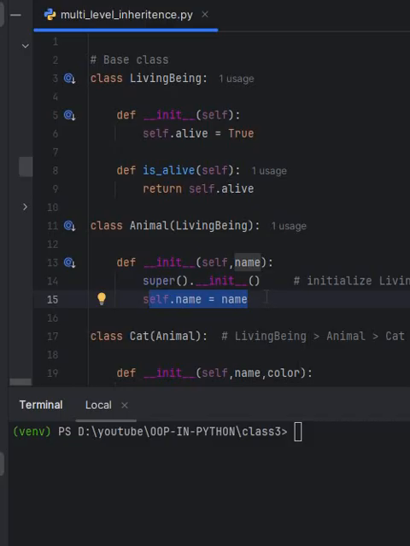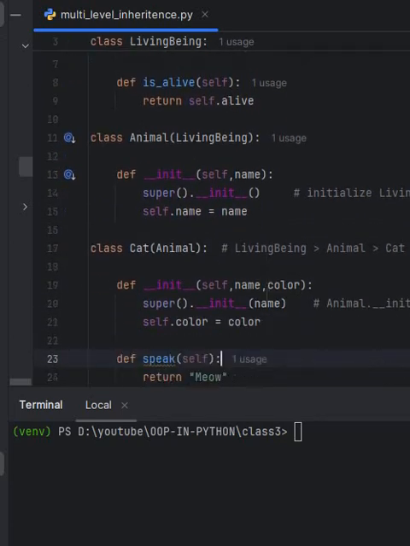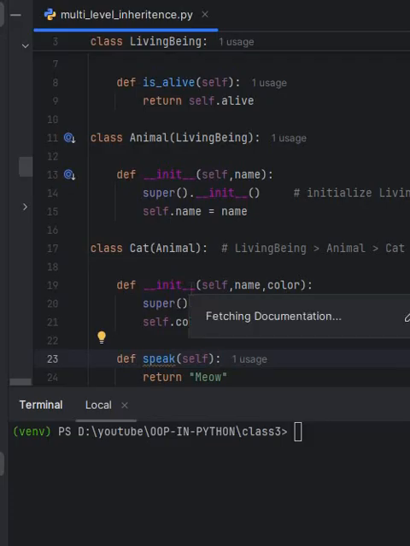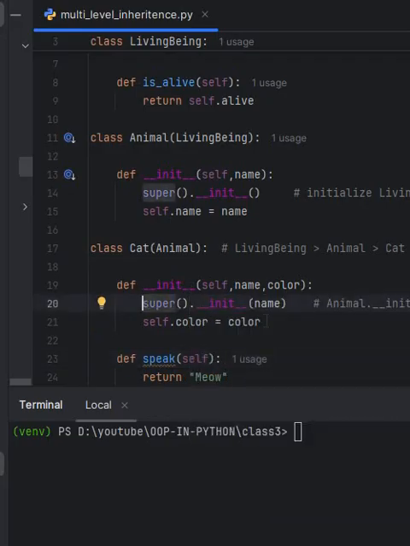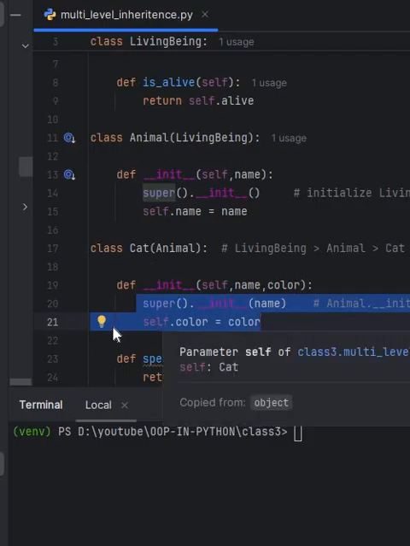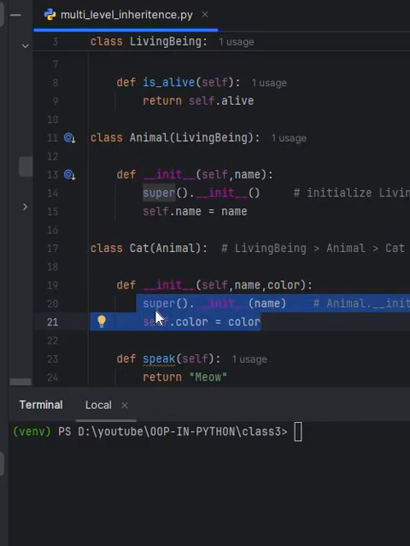And then we have a class cat, which is inherited from animal class. Animal is inherited from living being. When the cat class is created, first the animal initializer runs. Animal calls living being's initializer, and cat can also add the color and the speak method for the class. And cat now has everything: alive from living being, name from animal, color from cat, and speak from cat.